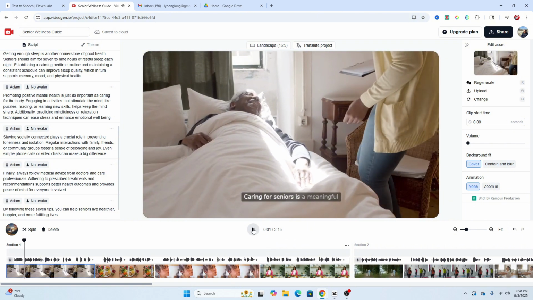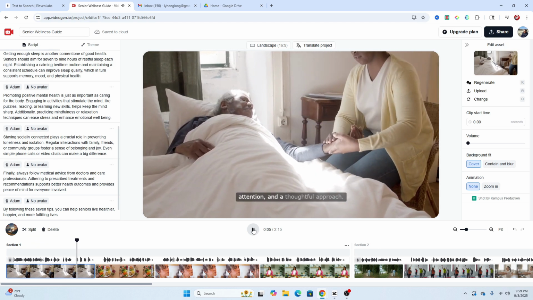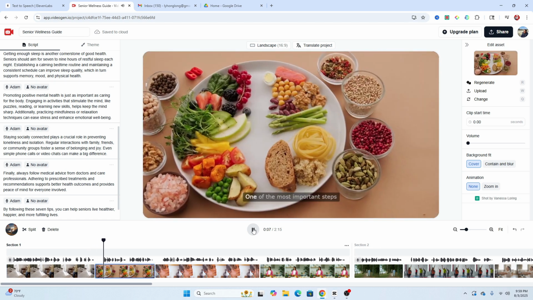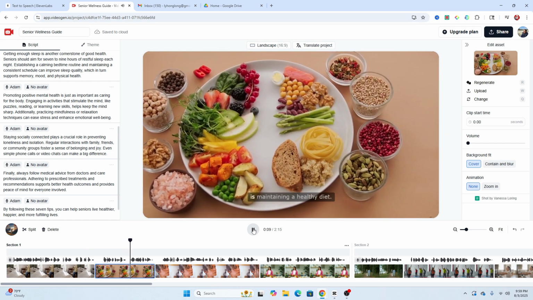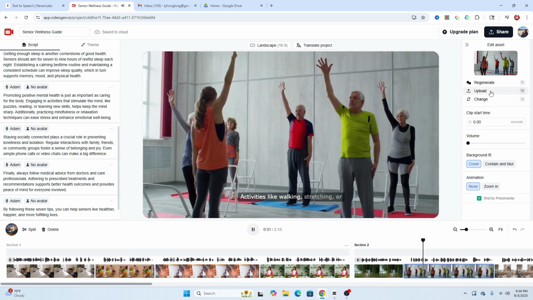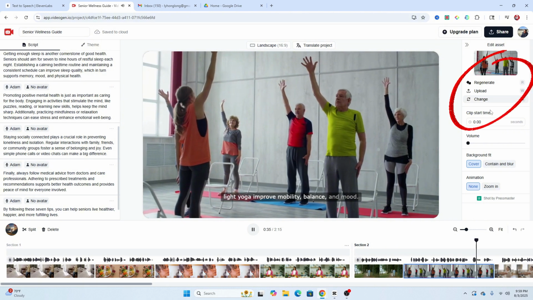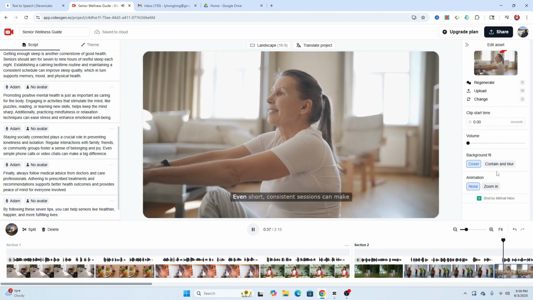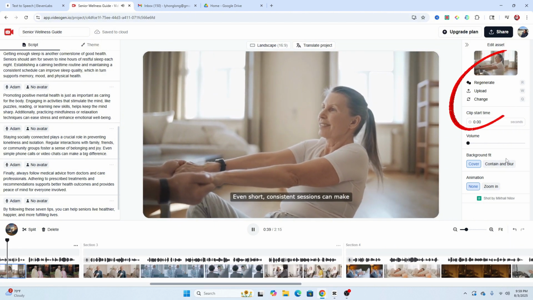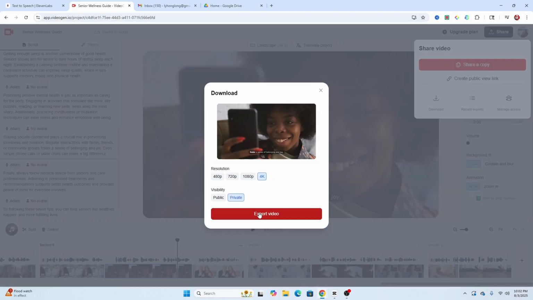Caring for seniors is a meaningful journey that requires compassion, attention, and a thoughtful approach. One of the most important steps is maintaining a healthy diet. Edit and export your video. After the video is generated, you can edit each slide, swap images, change voiceovers, update text. When ready, hit Export to download.